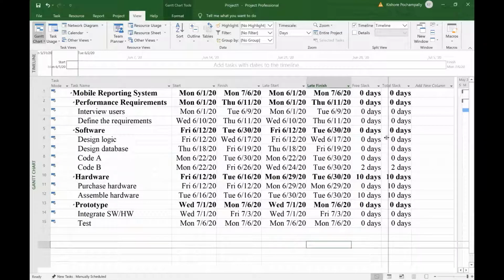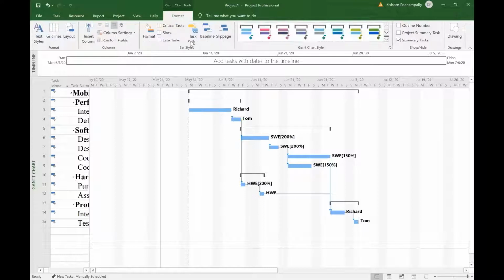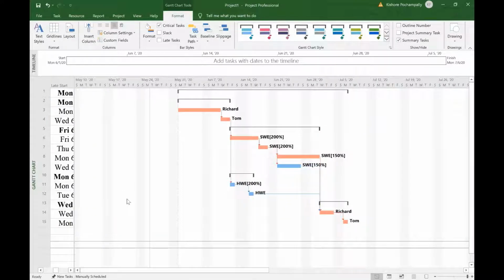We can also show the critical path on the Gantt chart. So I move this vertical line to the left. Now we see the Gantt chart. So in order to see the critical path here, all you have to do is go to Format and check the box that says Critical Tasks. And that's it. I hope that you found this brief tutorial on MS Project useful.